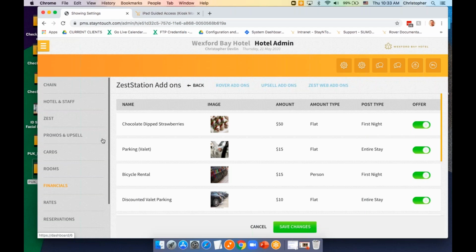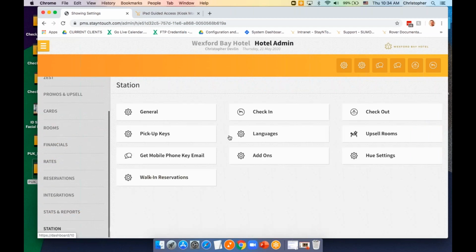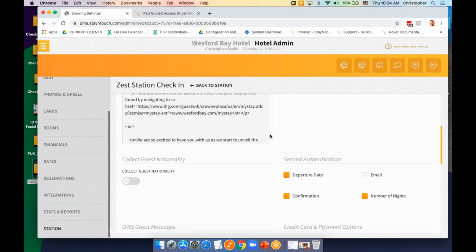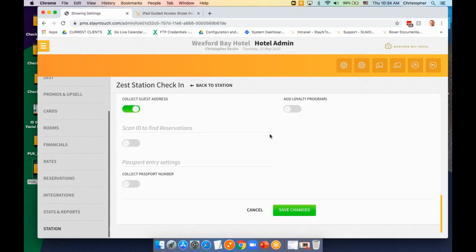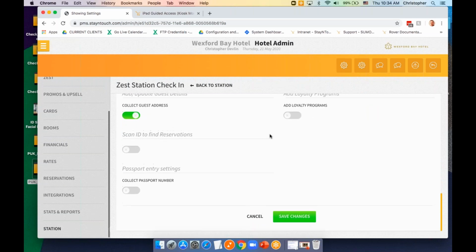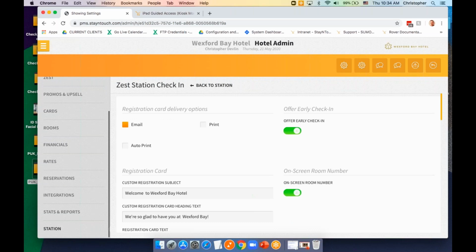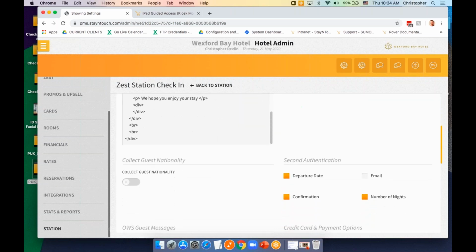Yeah. All right. And then Kobe asks, can you ask the guest to verify their age at check-in? I'm just trying to think if we can do that. Give me just one second. Scan ID to find reservations. That is a great question.